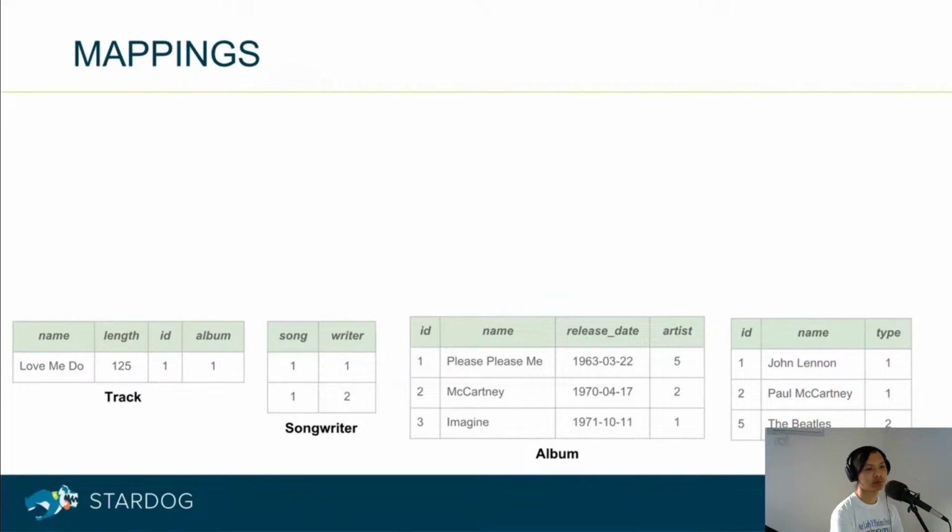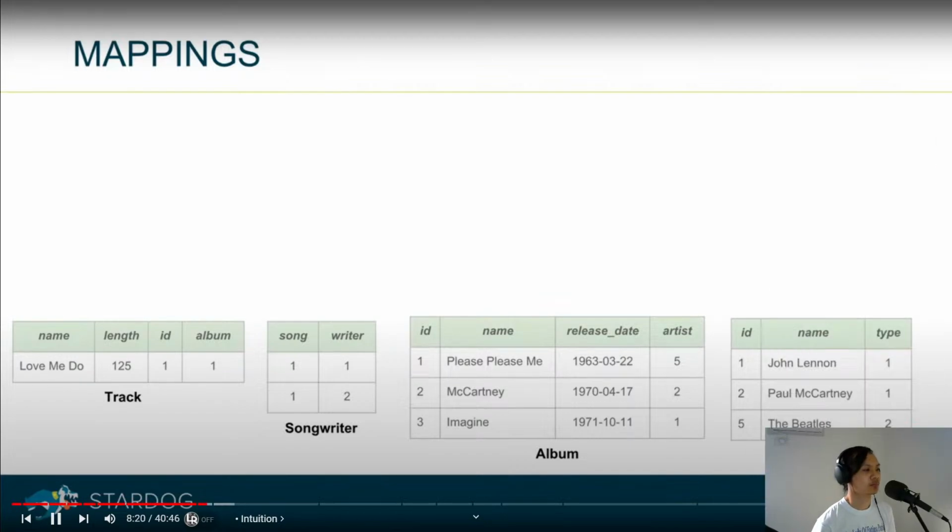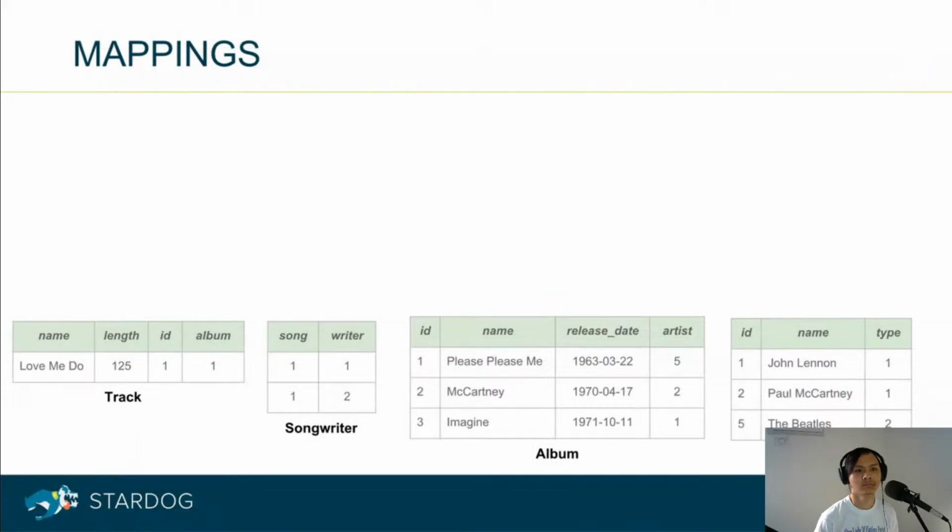Okay, so we'll first look at the intuition behind the mappings with a graphical example before getting into the syntax of the mappings language. And generally, in the relational model, each table represents one entity type, and rows of the table represent instances of that type. For example, here you see the artist table on the right side of the slide, where the rows are representing different instances of artists.